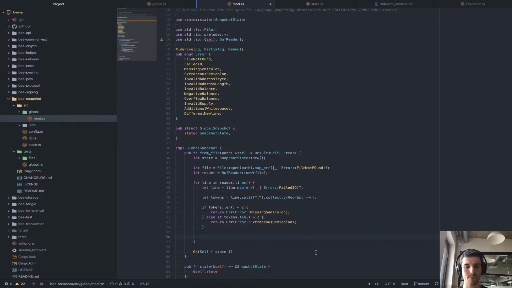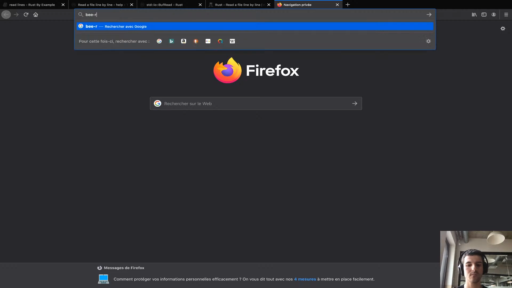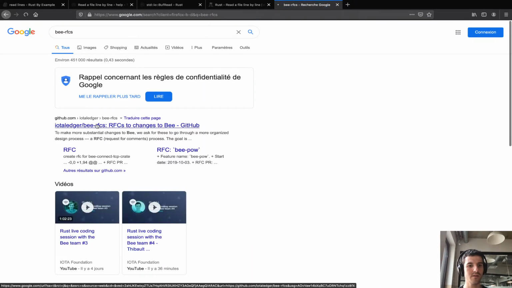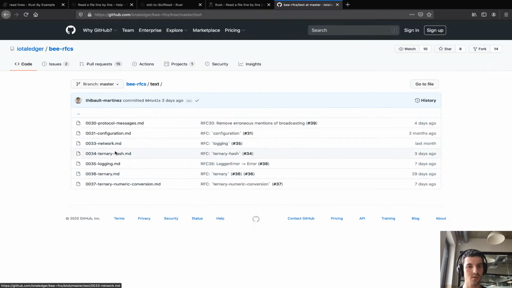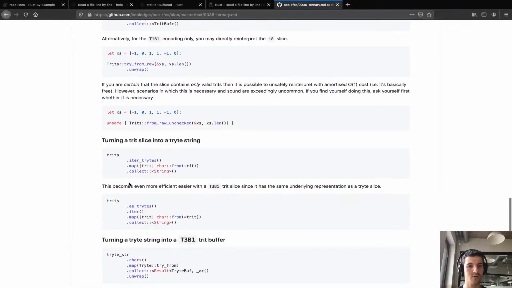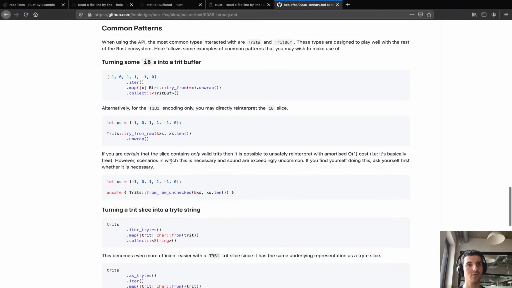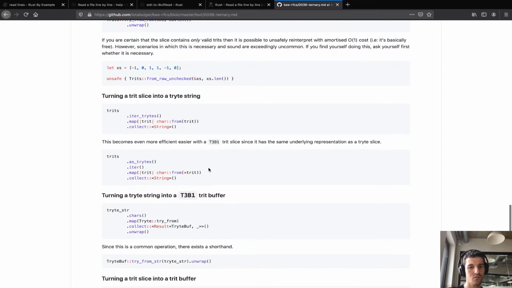All right. So now I'm going to have a look at one of our RFCs, the ternary one. Yeah, so in this RFC we have a bunch of usual, common patterns that you can do with trits, and I'm interested in one that would convert this string into something like that. Yeah, that's exactly what I want. I want to collect all the chars of the string and make a trit buff out of it.